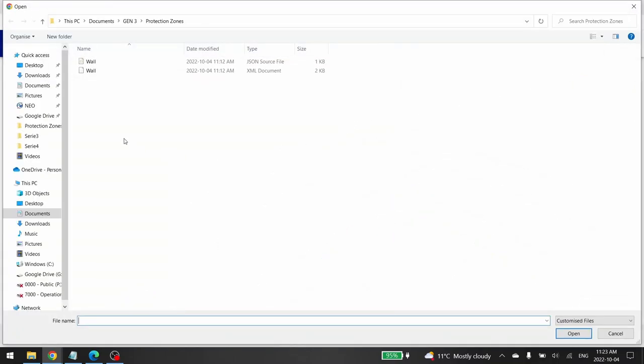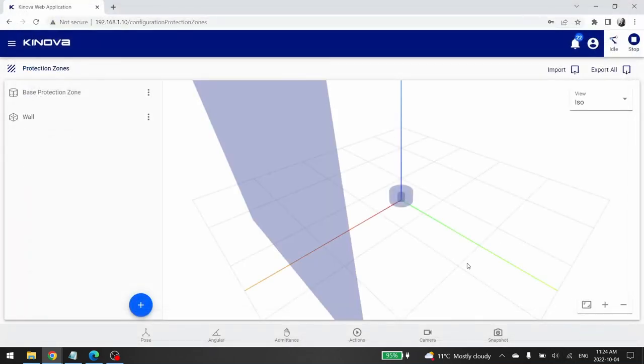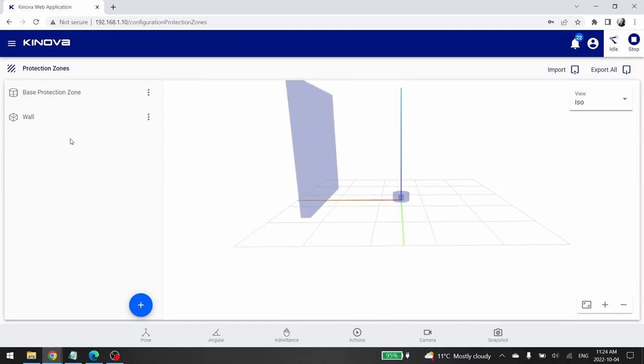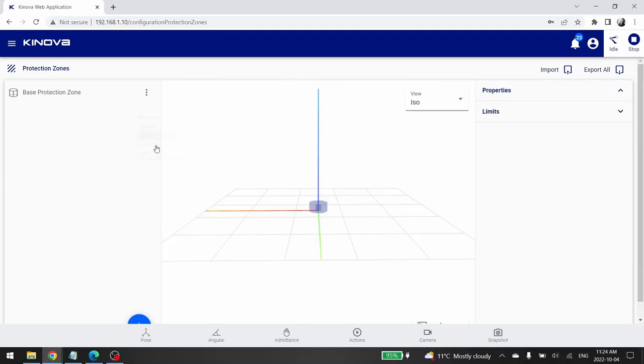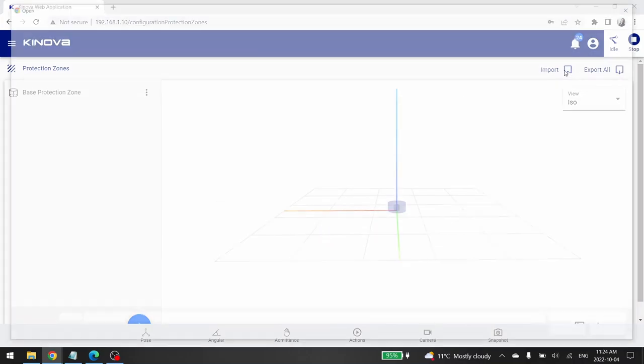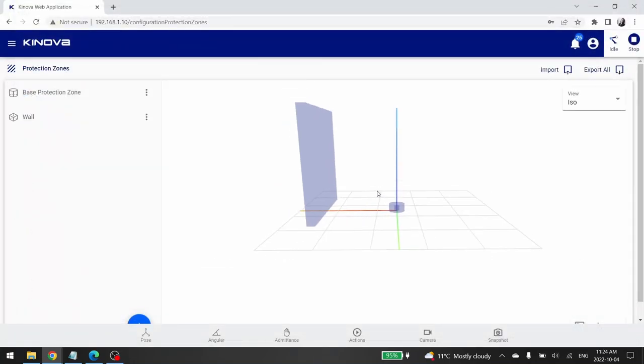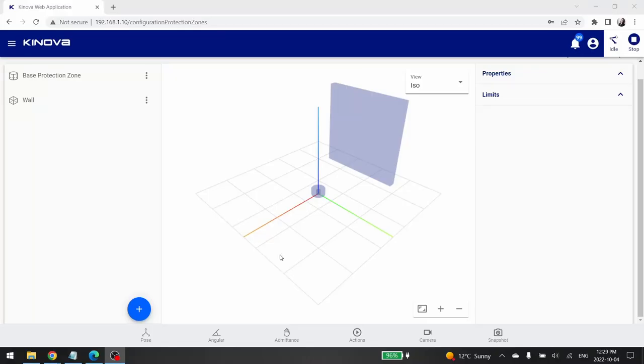You can import protection zones which are in a JSON file or an XML document. Let's try it. I will try with the JSON source file. I click on Open, and I can see my protection zone. If I delete it and try with the other format, the XML document, open, and yes, it works.